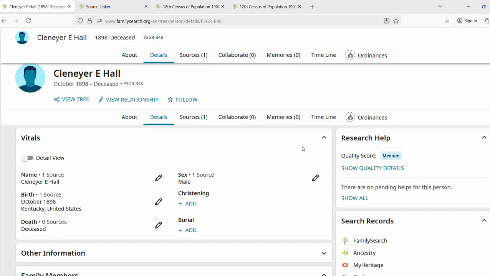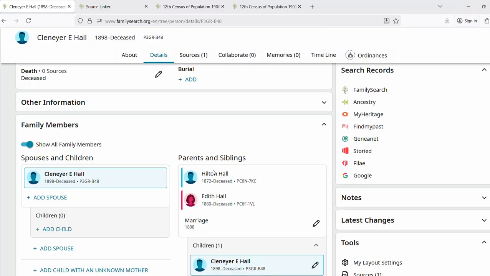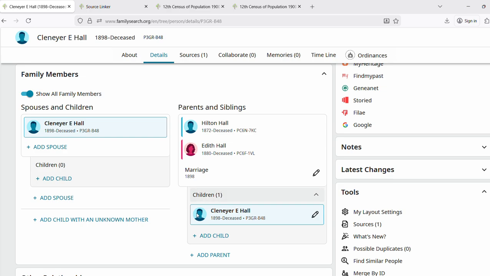So I have no idea if I'm related because it doesn't go above them. But now I can go and maybe try to find the 1910 census or the 1920 census that he might be in. But that's how you fix that problem.